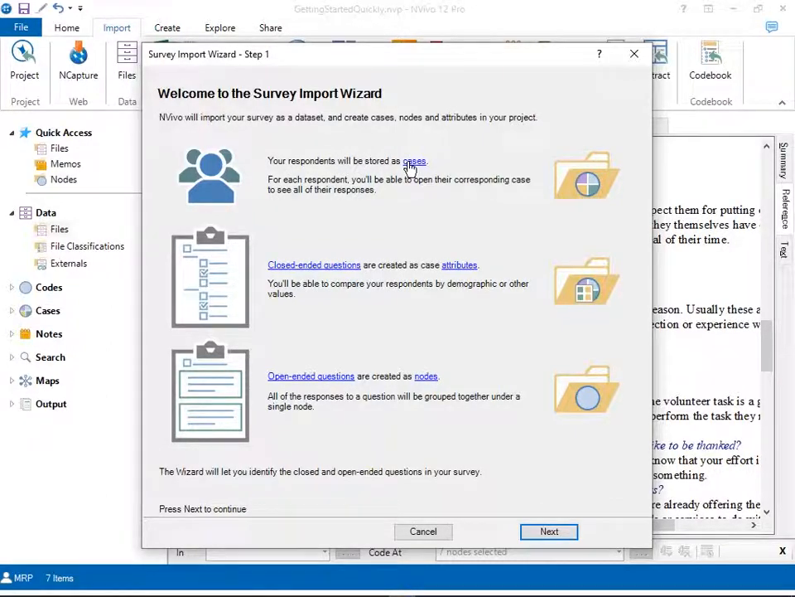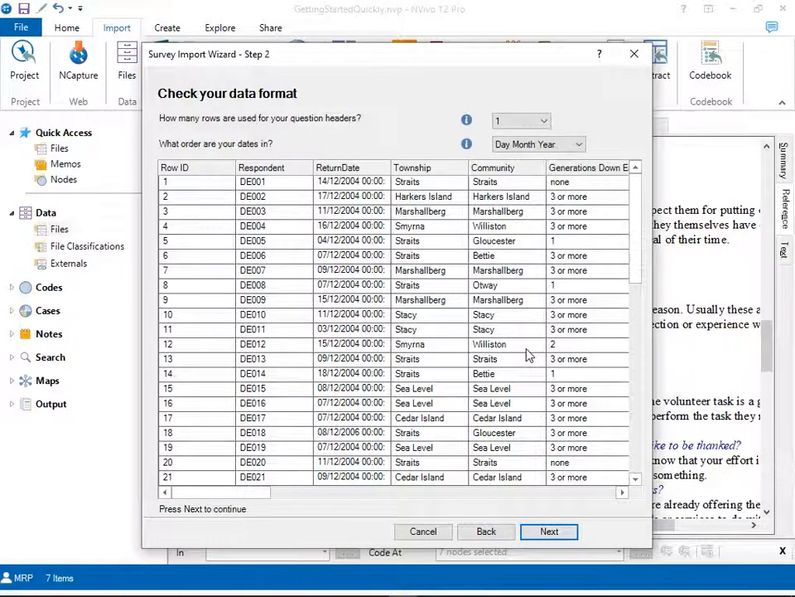Respondents will be stored as cases. Your closed-ended questions will be attributes, and then open-ended questions will be nodes. Click Next. It's now asking how many rows are used for the question headers. In this case it's just one. And also how the date is displayed, and you can see it's, in this case, day, month, year.